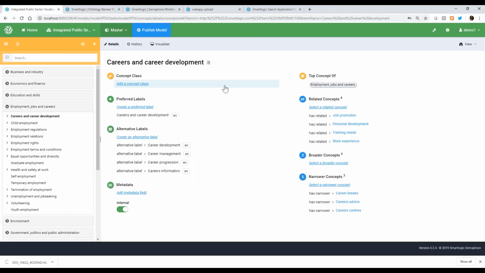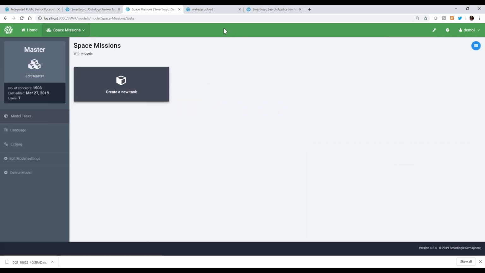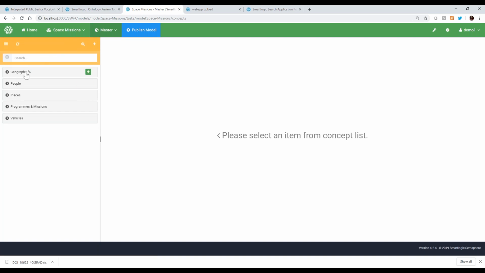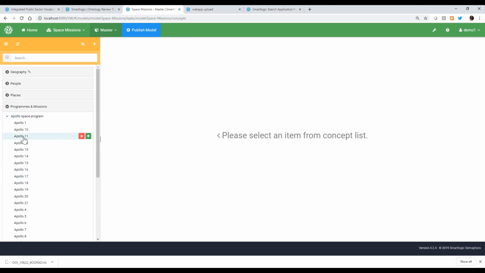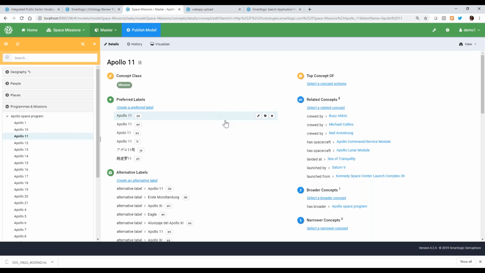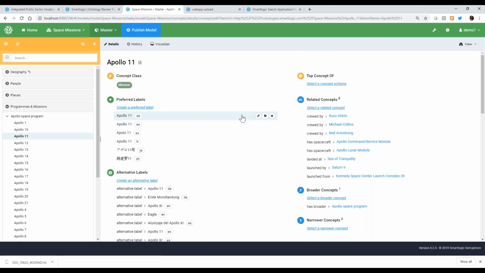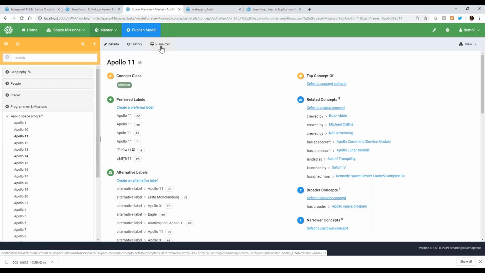One of the things I wanted to show you, just as another example of a model, is if we go back to our home screen, I have a couple different models here, and kind of at the other extreme is this space missions model. This is inspired by one of our first projects we did with NASA. And if we open this model up, we'll see there's a lot more information. We've linked in a geography vocabulary, which adds a lot of capability. But also, if we look at a concept like Apollo 11, kind of a named entity concept, we see a lot of labels, a lot of different types of relationships and so forth that we'll look at in more detail in the next section.